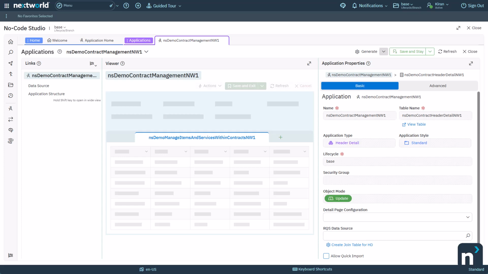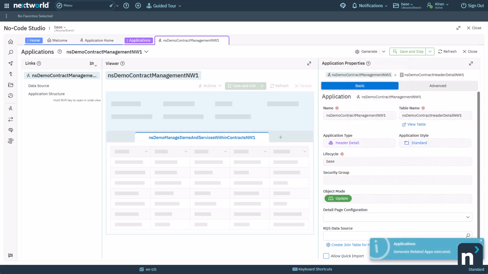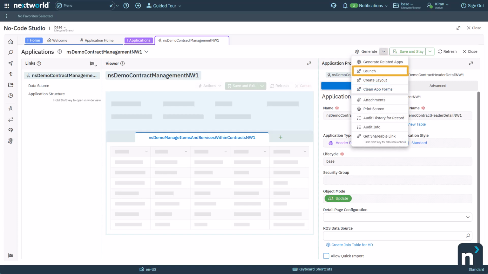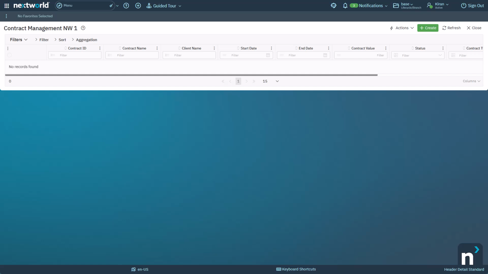You can either open and generate each one individually, or select the Form Action menu and select Generate Related Apps. Once you receive confirmation that all applications have been generated, open the Form Action menu and select Launch. We are now on the List View page. Select Create.